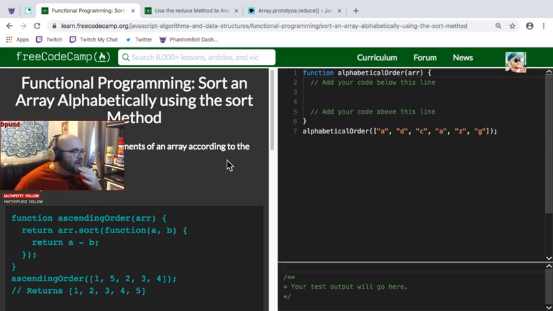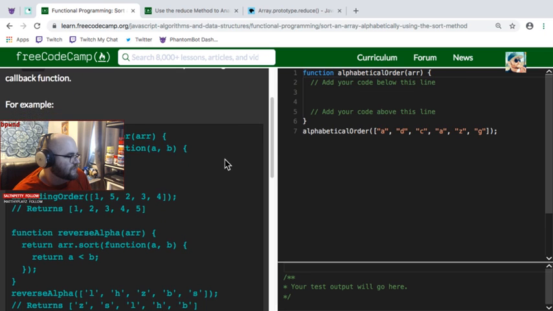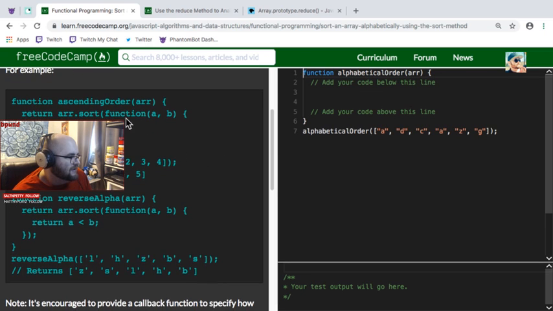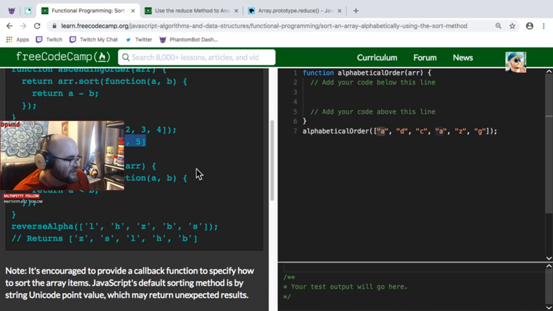Alright, sort an array alphabetically using the sort method. Sort method sorts the elements of an array according to the callback function. We have a function ascending order. Pass it an array, and it returns the array sorted. We pass in a callback A and B, which takes the elements one by one, and it returns A minus B. So if we pass this into it, it will sort it in ascending order.